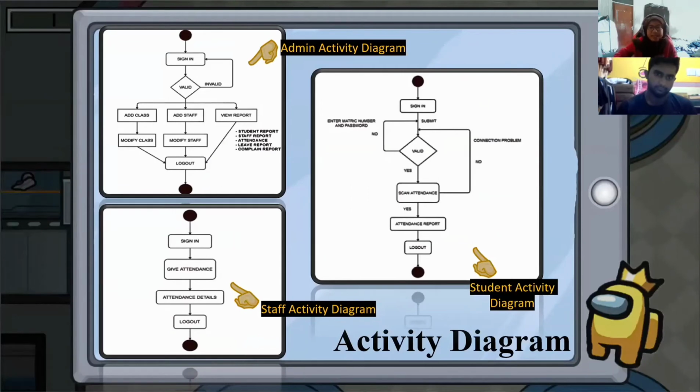Activity diagram. Admin activity diagram. Admin can sign in to the system. If invalid, admin must sign in again. If valid, admin can add class, add staff, and use report. Admin also can modify class and modify the staff.